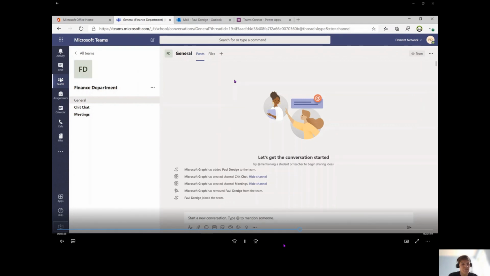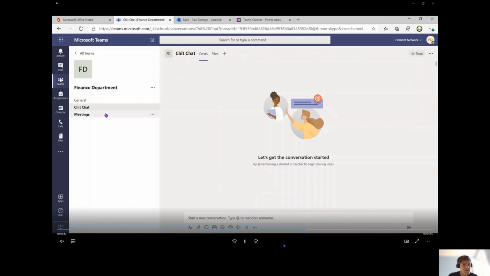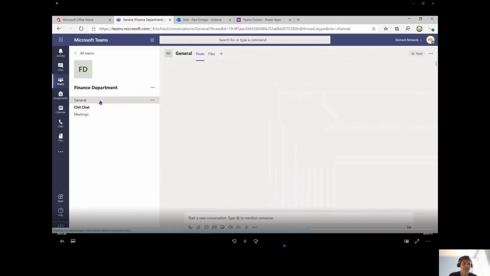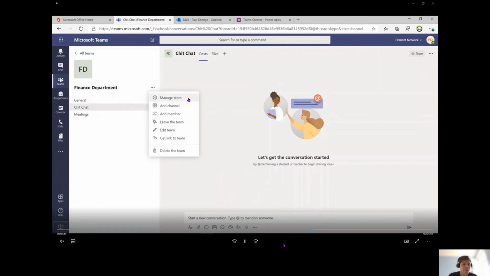As you can see, as this has been approved, our finance department team is now here. We've got our channels, which were automatically created for us. I don't have to create these. These channels will be created by the process that's in place.